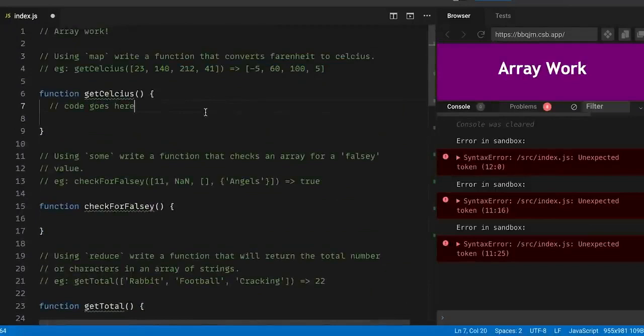Okay, so each of these is going to take the same format. I'm going to ask you to use a JavaScript method to write a function that does something. In this case, I want you to convert something into something else. So convert Fahrenheit values into Celsius values. You're going to use a function to do this and write your code here.